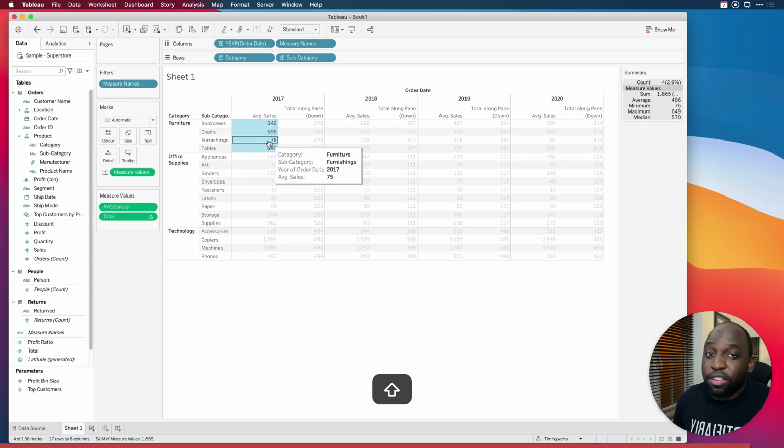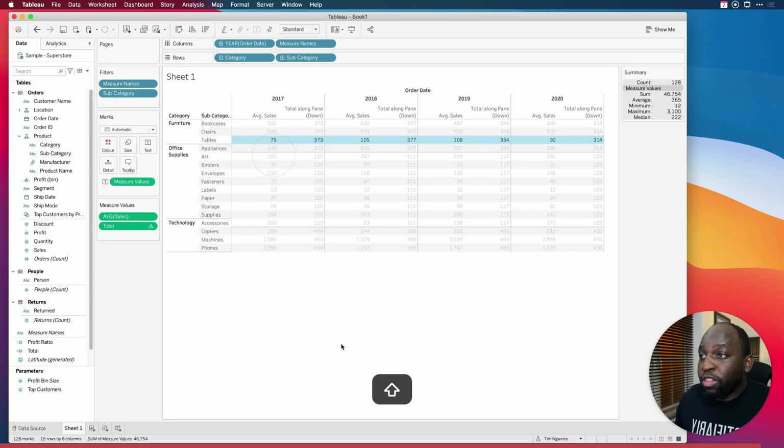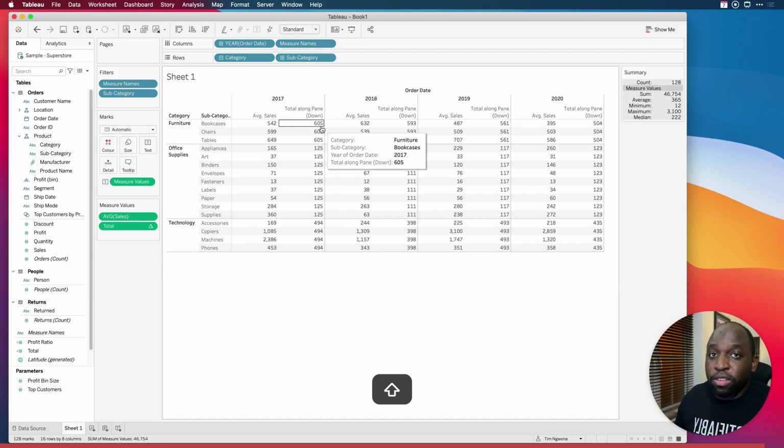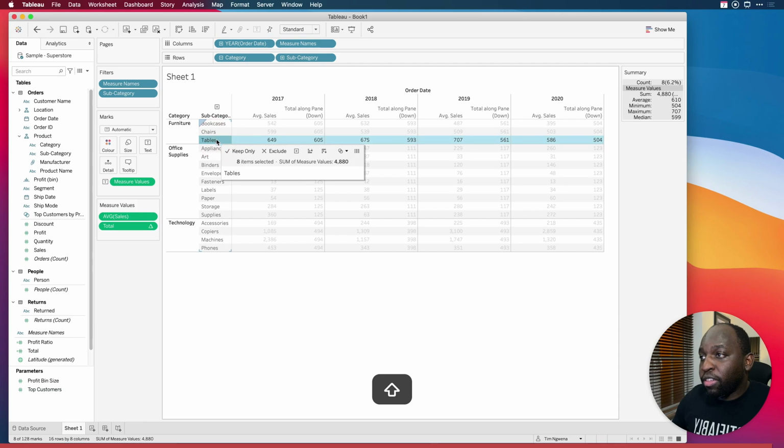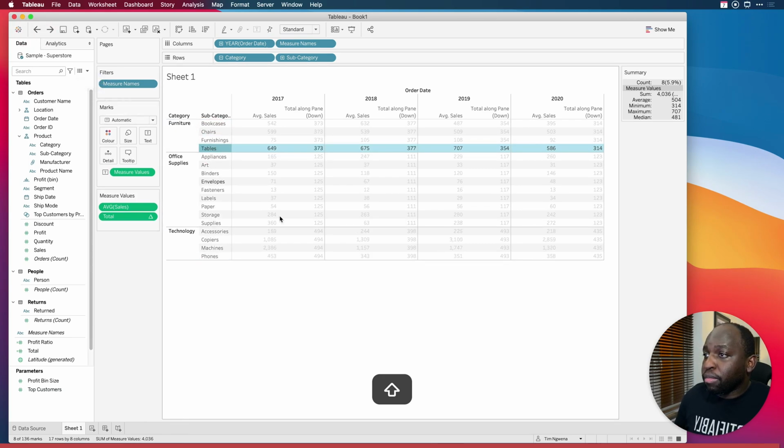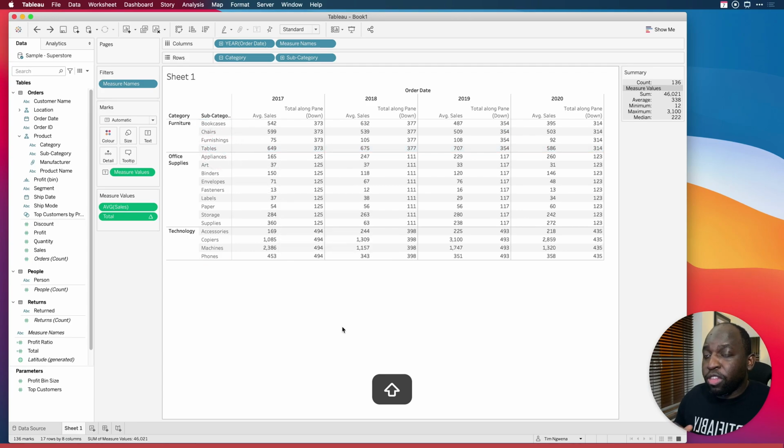Probably because our furnishings don't sell that highly, so this average is being dragged right down. But we can see the effect of that. If we just exclude that, you'll see that now it shoots up to 605. Okay, so what I did there is I right clicked on the item and then excluded. If I go back one step and click on it again, you'll see that we go back to where we were before.